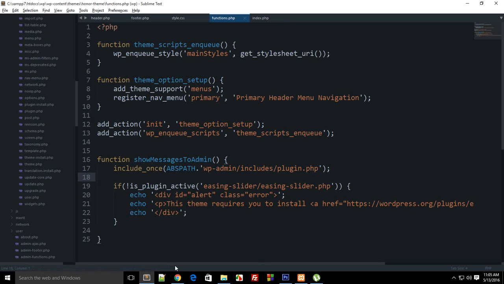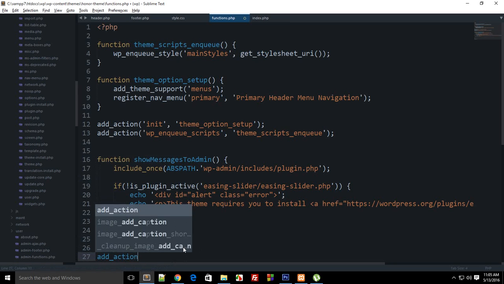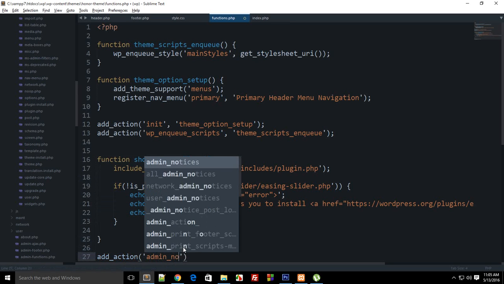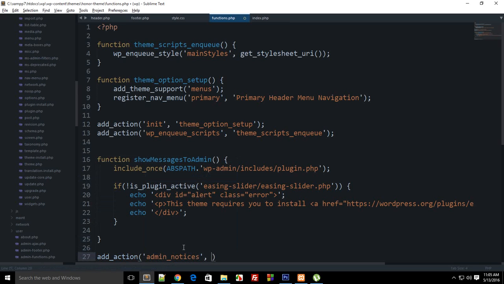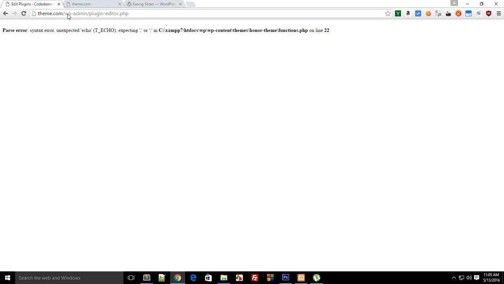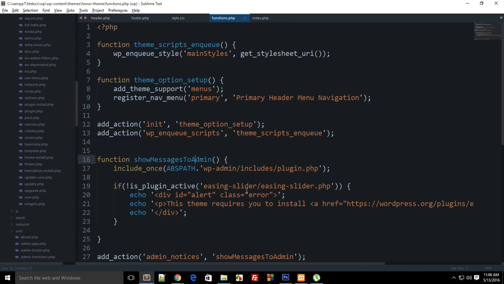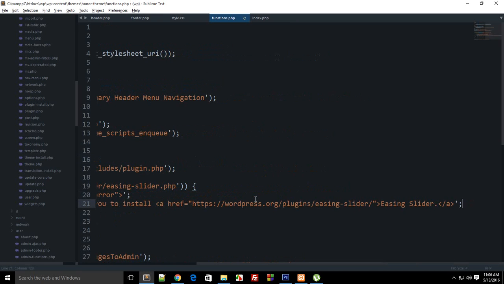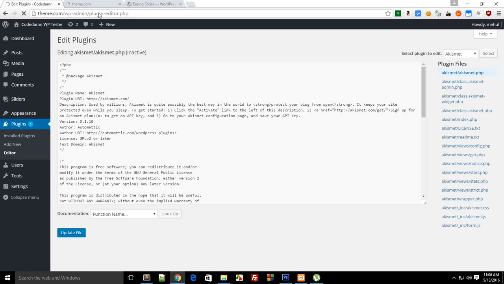Okay, so the next thing, we need to hook this up to the administration page. So I'm gonna say add action again, admin notices. The next one would be show messages to admin, and make sure you spell that right. Yep. So now just go to your page, and it says echo line 22, might have missed a semicolon at the end. Yep. Again, reload.